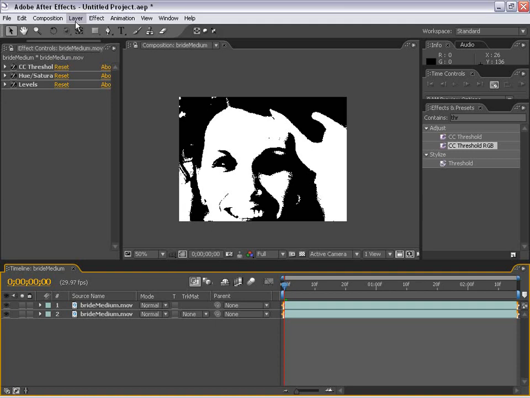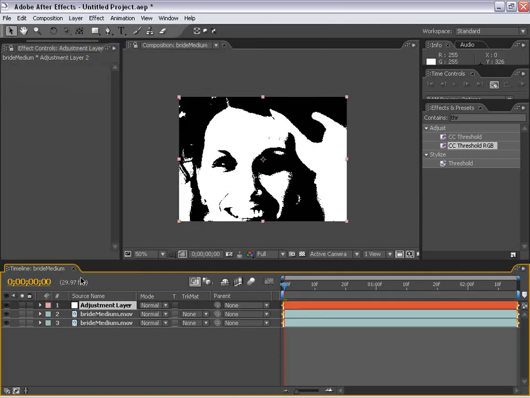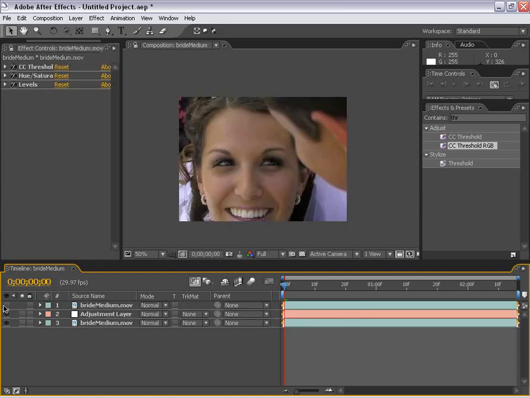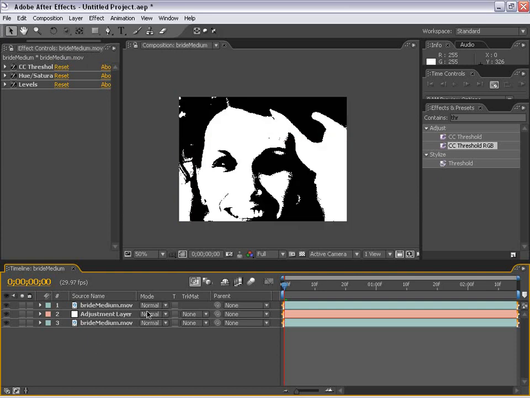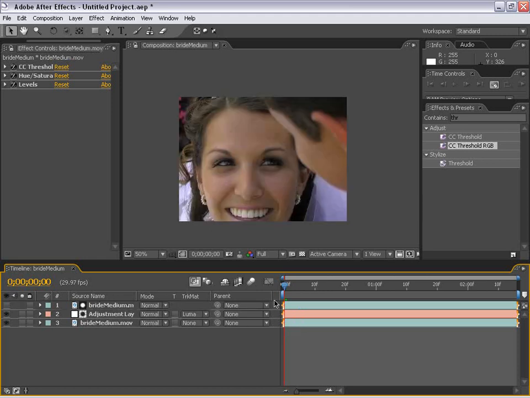I know. All right, we're going to make a new adjustment layer, and for those of you who don't know, an adjustment layer is a layer you apply effects to, and it in turn affects the layers beneath it. So we're actually going to move this layer below our top bride matte layer, and what we're going to do is change the track matte, and if you hit F4, if it's not up, you can toggle between different switches, which is good. So we're going to change the track matte to Luma Matte, all right?